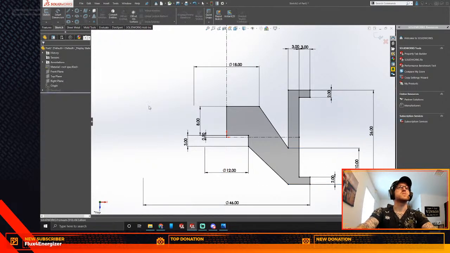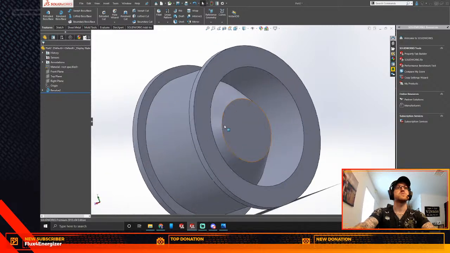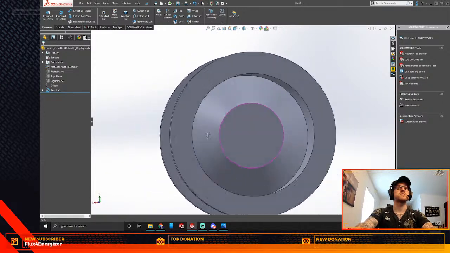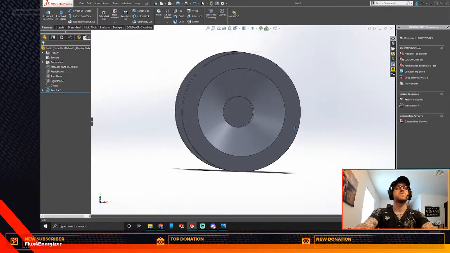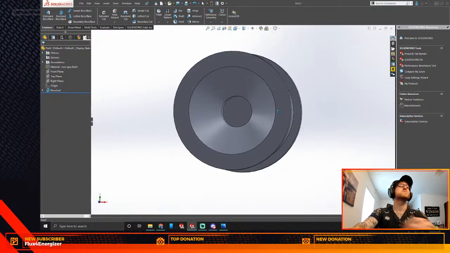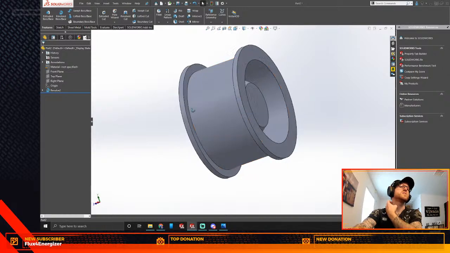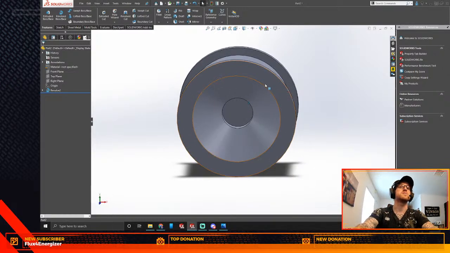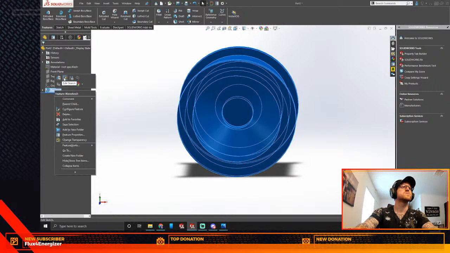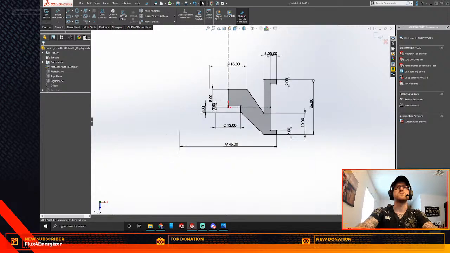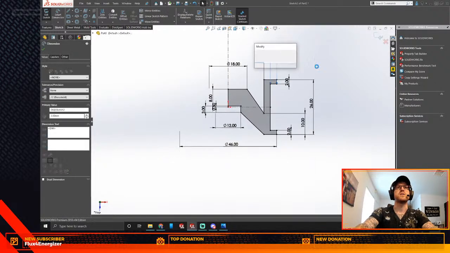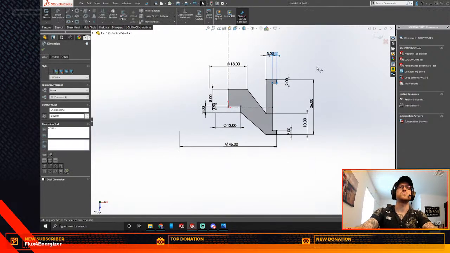Alright, then we can exit the sketch. It's going to remake that. And now we have the starting of a wheel. Still looks a little bit big, so let's take a little bit off of these vertical walls. So let's see, 3 seems like a lot. Let's do 2.